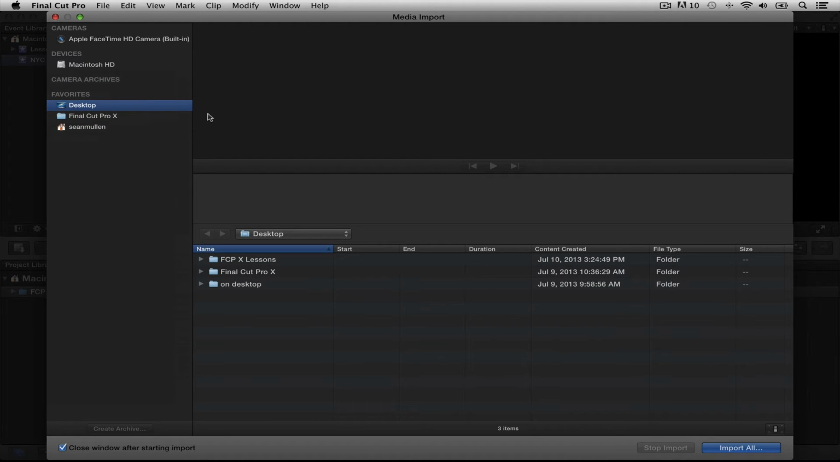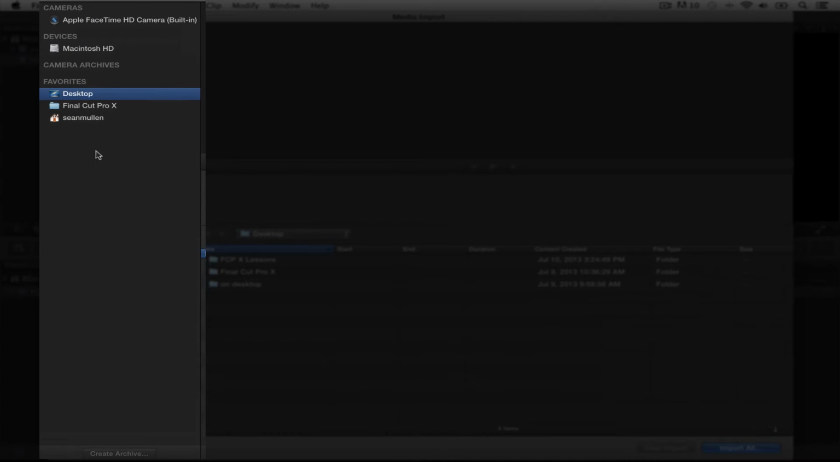And now you'll see our media import window opens up. First, let's take a look at what's going on over here. As you can see, this is where all of your hard drives are going to be. Also, you're going to see if you have any camera attached or if you have any archives or any external drives, everything's going to be listed right here on this side. Now, I really like these favorites that Final Cut's put in here. It allows me to access stuff really fast.